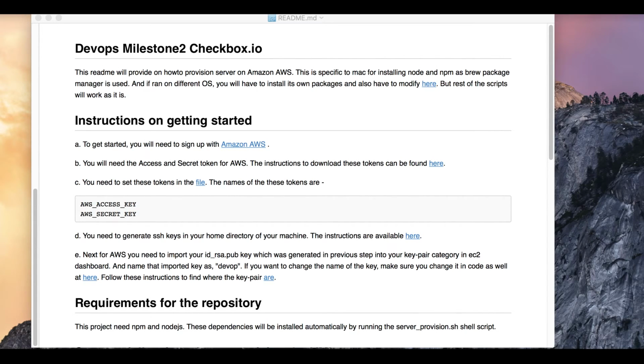Hi, my name is Amritanshu Agrawal and my Unity ID is AAGRAWA8. Today I'm going to talk about DevOps Milestone 2, which is about building checkbox.io using a Jenkins server and doing an analysis on the server side client code. This project is done by my teammates including Jeevan, Sumit, Shrenuj and myself.